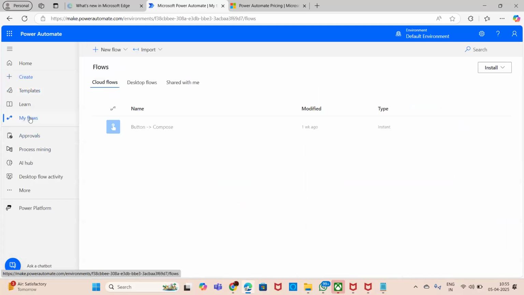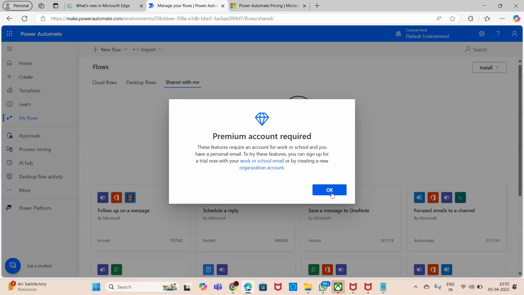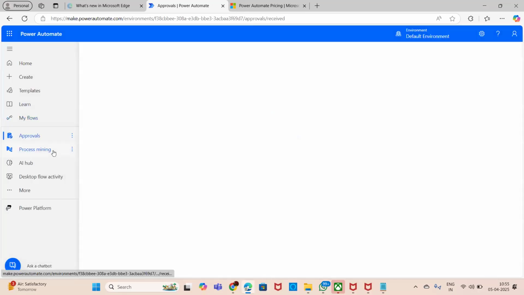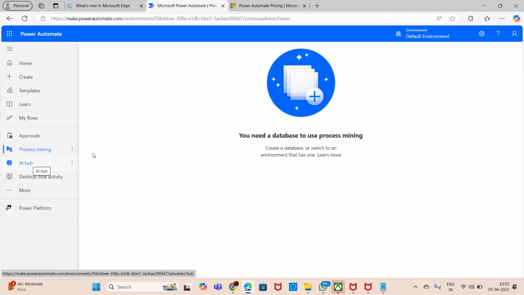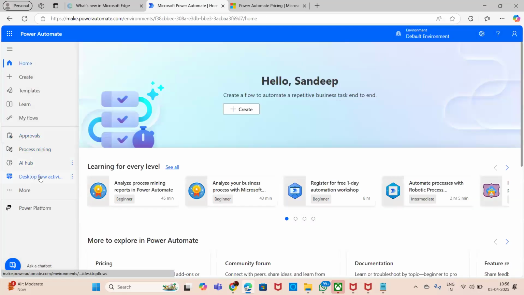Like cloud flows and desktop flows, you can share the flows with others. Also we have approvals. In flows, we will have approval flows where approval is required, and if any approvals are pending with you, they will be shown in this tab. Process mining is again an advanced concept for solution architects: you can go through a process and know whether it can be automated or not. AI hub, as discussed, has AI Builder.